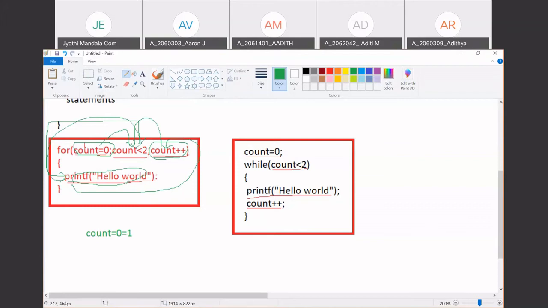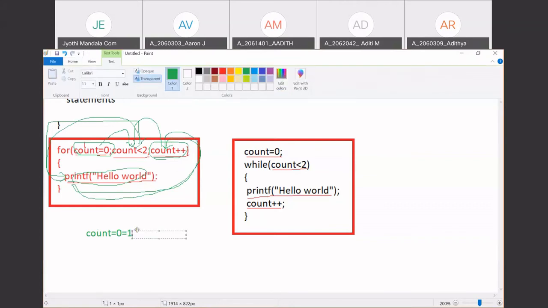And after executing this one, again the control will go back to the count plus plus. Now what will be the count value? Now the count value will be equal to 2. Isn't it or not? Because earlier it is 1. Now the count has to be incremented one more time. So the count 1 plus plus is 2. So the count is 2.